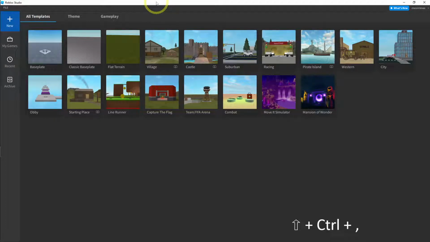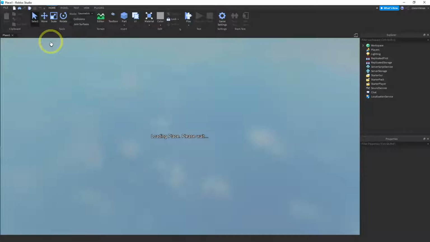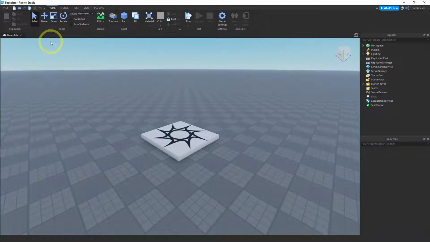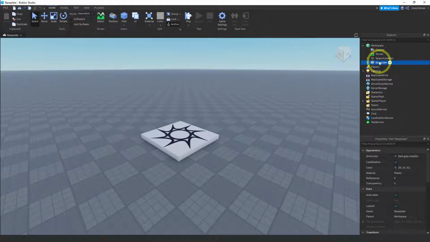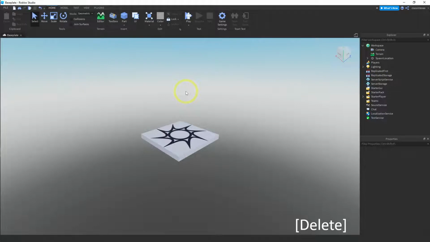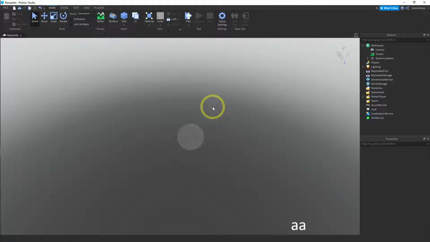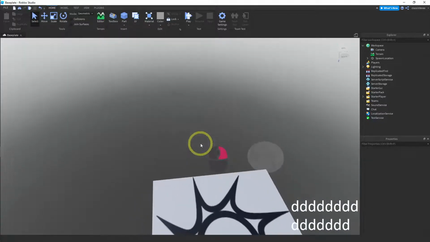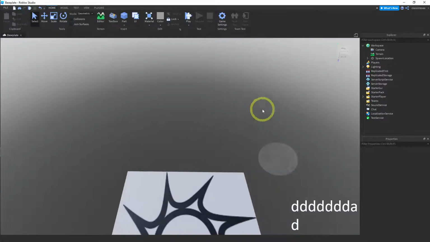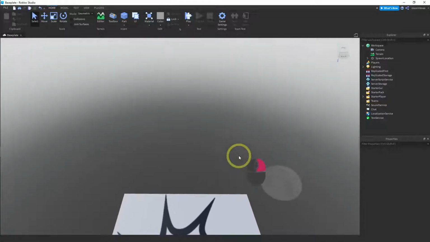Welcome back. Okay, go ahead and open up Roblox Studio and let's start with the base plate template. Now let's go and delete the base plate. There it goes. Okay, so let's move the camera. I usually like to have this Z direction pointing back towards me, but you can position your camera however you like.